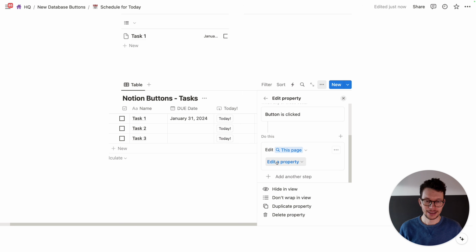And next up, we can then say edit a property, please take the due date and set it to today. It you see has a blue highlight. And blue highlight always means it's some sort of dynamic data. And this is one of the few exceptions where we have access to them.